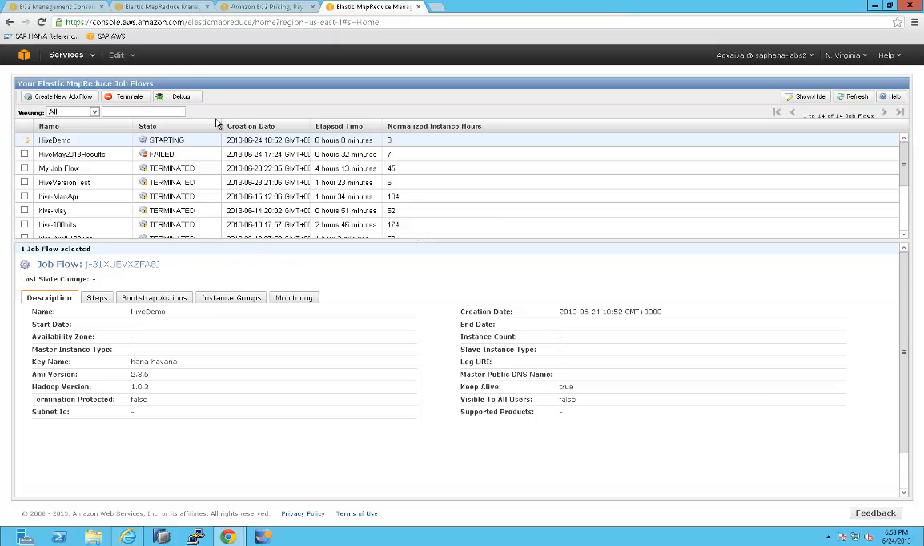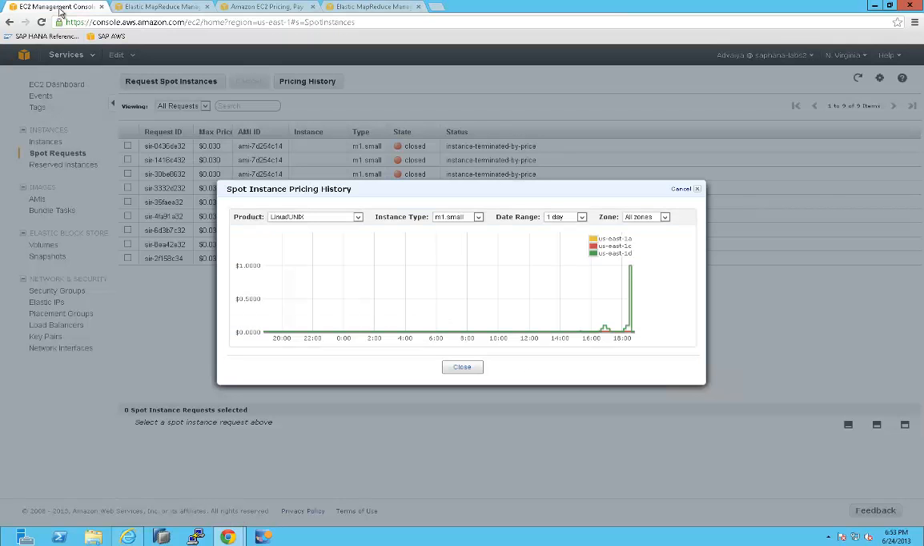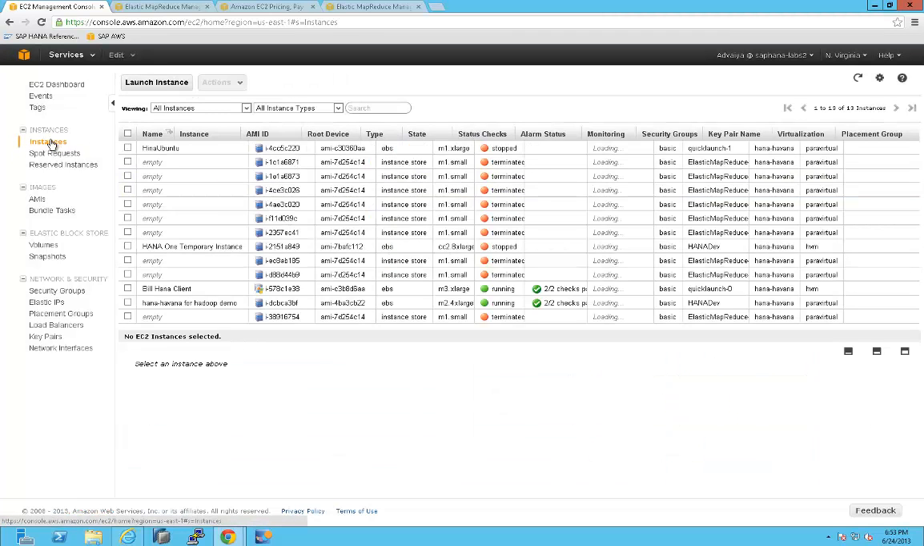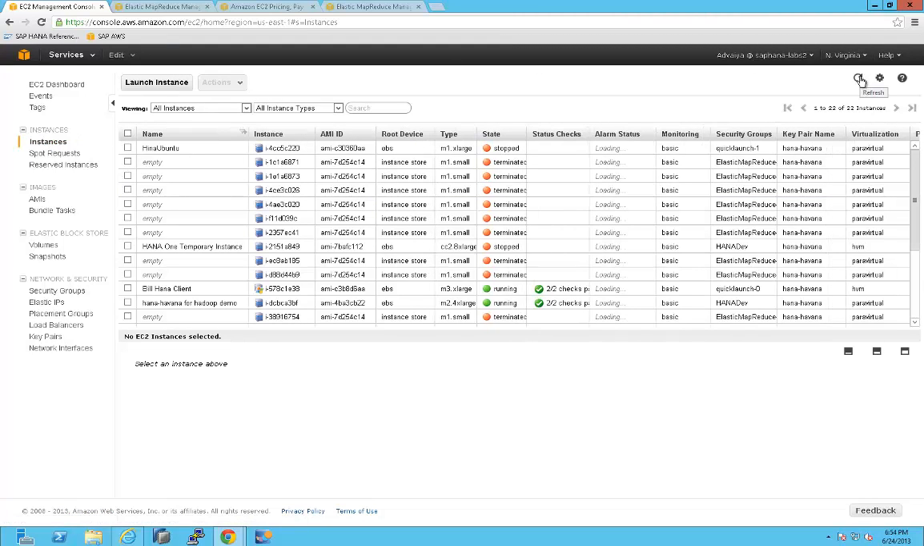Let me close this dialog and go to our instances here and do a refresh. What's happening now is that we're waiting for our instances to spin up. Once our machines are up and running, they'll show up here in our instance pool.